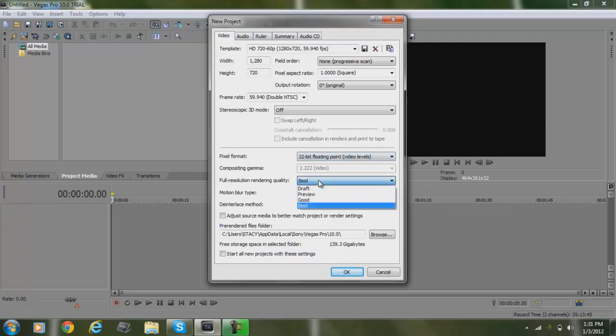Next, for your full resolution, you want best. Motion blur, you want Gaussian. For that method, you want none. The box underneath this, you want unchecked. Don't worry about this, that's not important. And you want to click start all new projects with these settings.